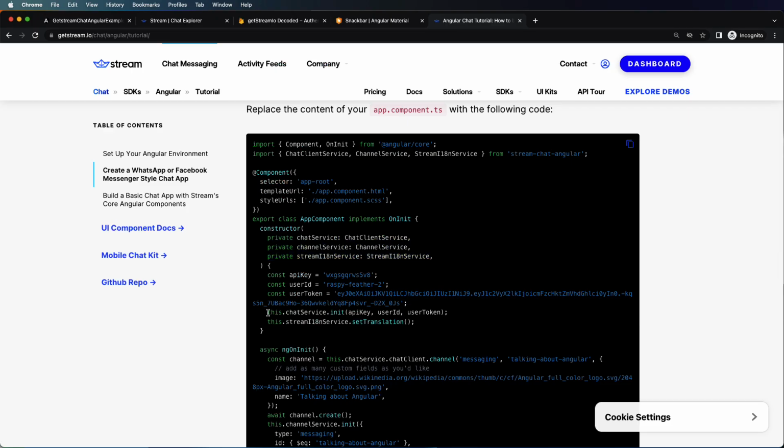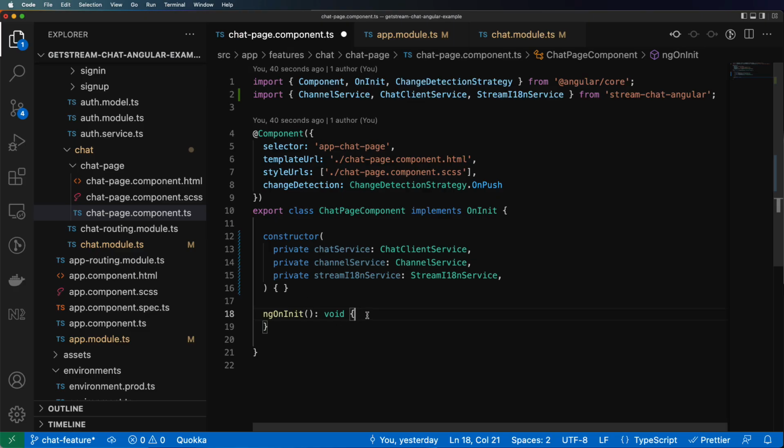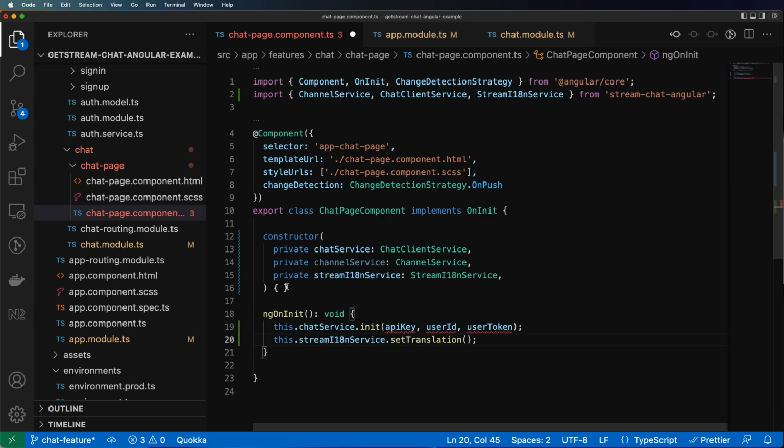Now they say that we have to init our chat, and we have to init or set translations. There is no problem with translations, and I think it is fine if we do it inside ngOnInit. I don't want to initialize anything inside a constructor, and there is no problem with the set translations, but here we don't have all the data.